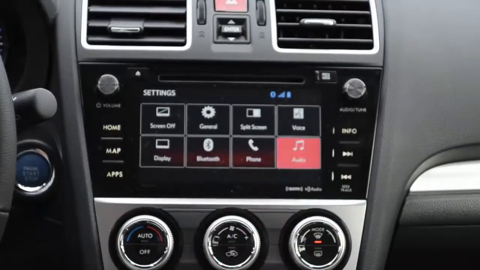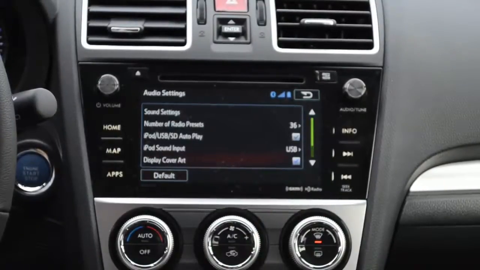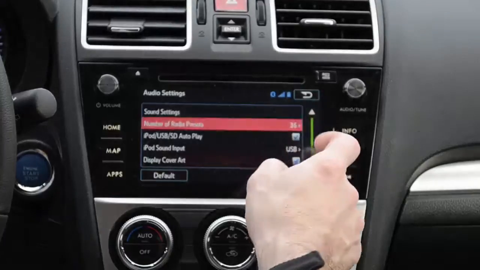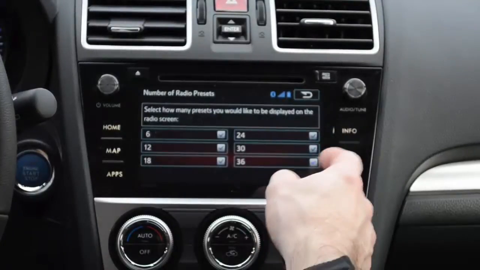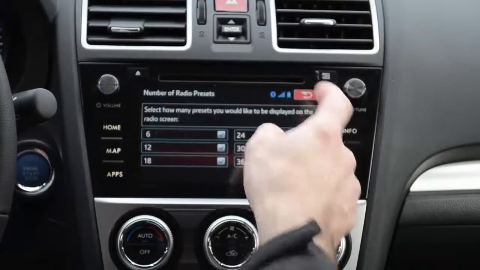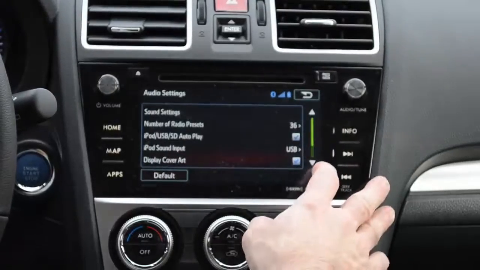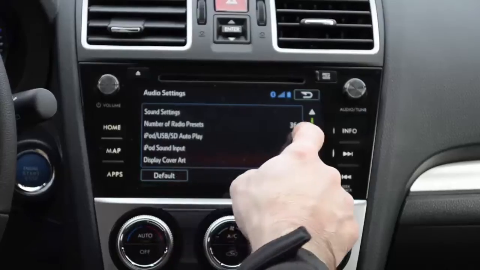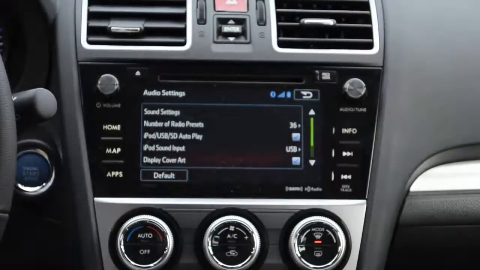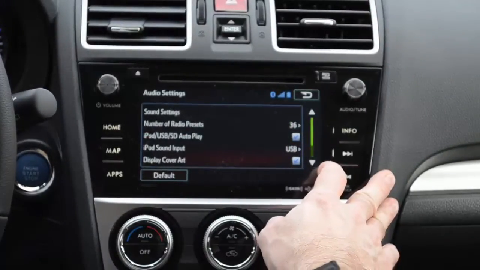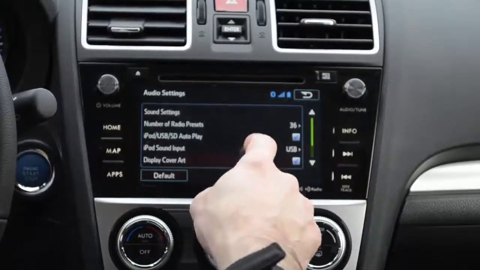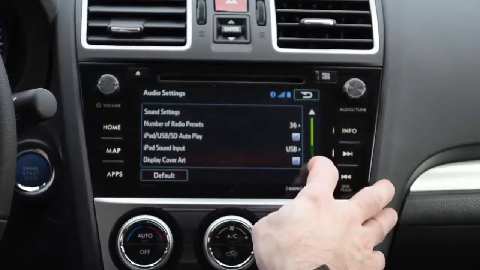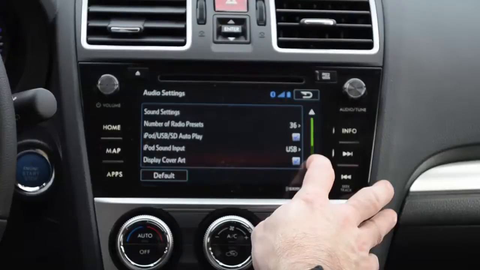We can change audio settings. We have the number of radio presets. You can change that. By default there's these 36, and that's the maximum amount. You can change it so it's less if you want. You can go with iPod USB SD autoplay. There we go. So it automatically plays. If you play music on any one of these devices, it'll automatically play on the right through the audio system itself.